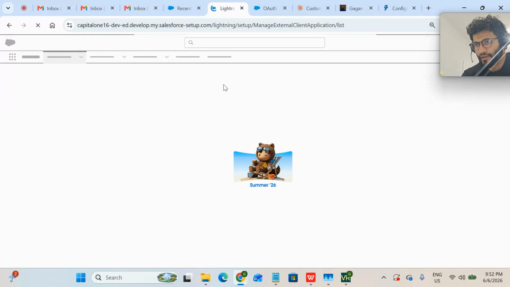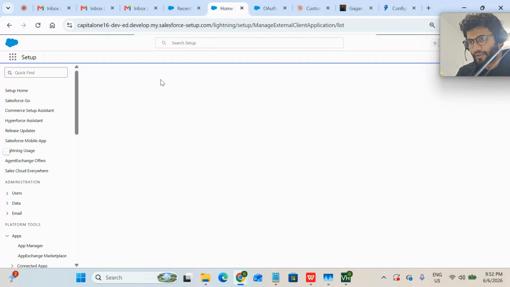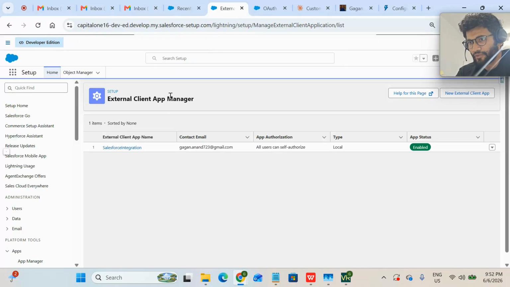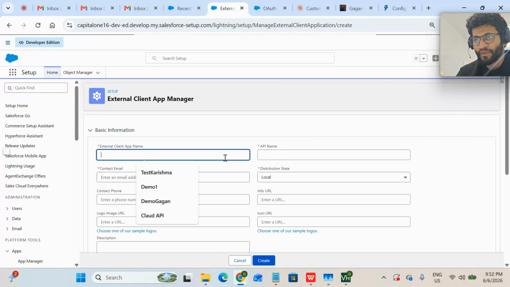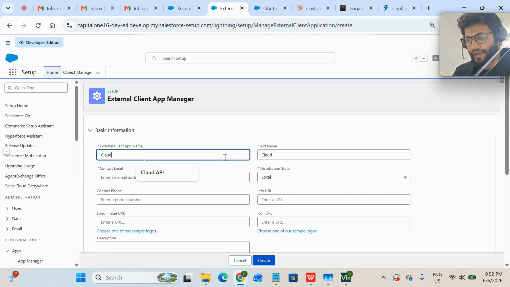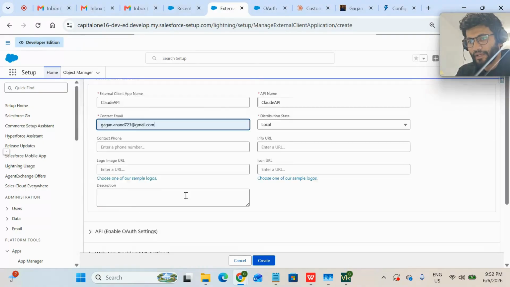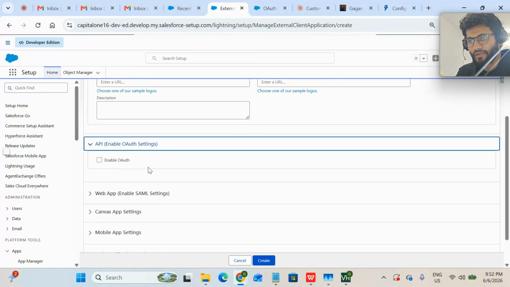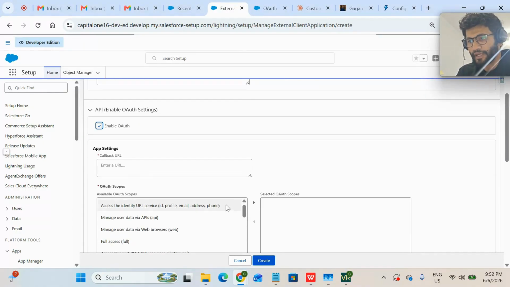The first step is you have to go to Salesforce and external client app. Once your page loads, you can see the external client app. You have to go to the setup home and then search for it. Then you have to click this button, new external client app. I'm giving the name of this client app, Claude API, and then I'm giving my email ID. And then you have to choose that it is enabled.